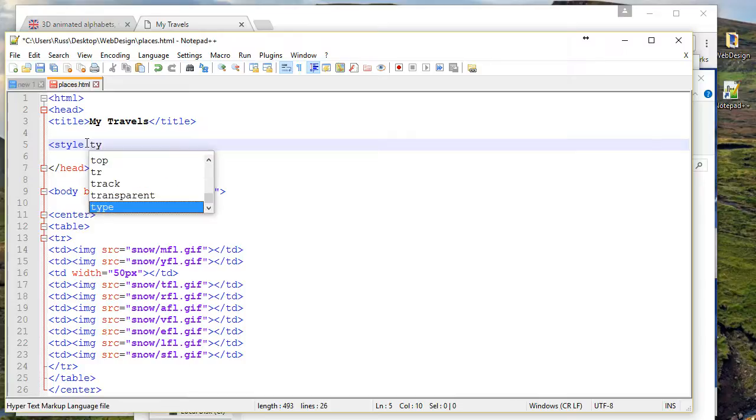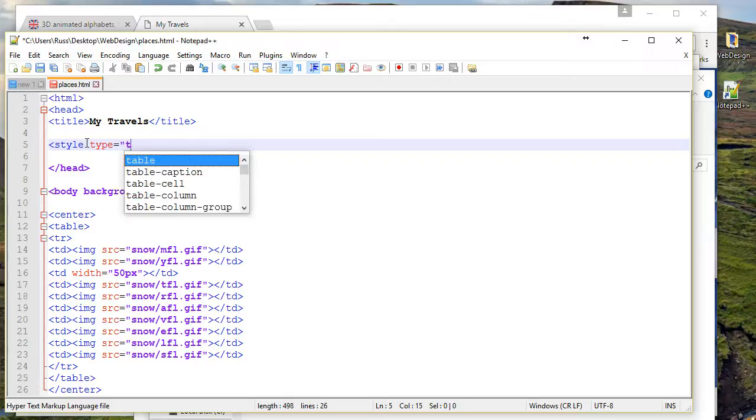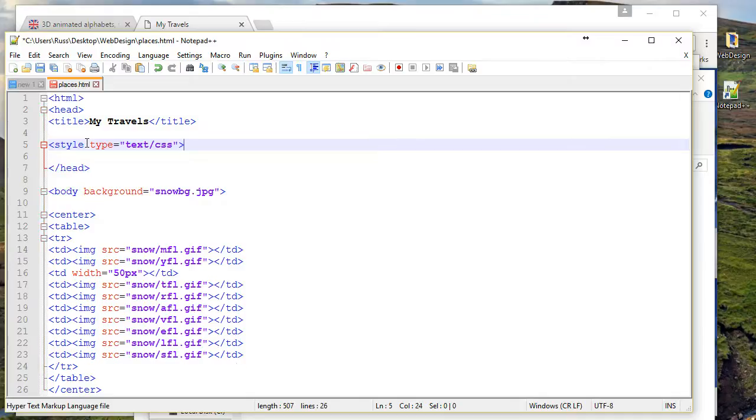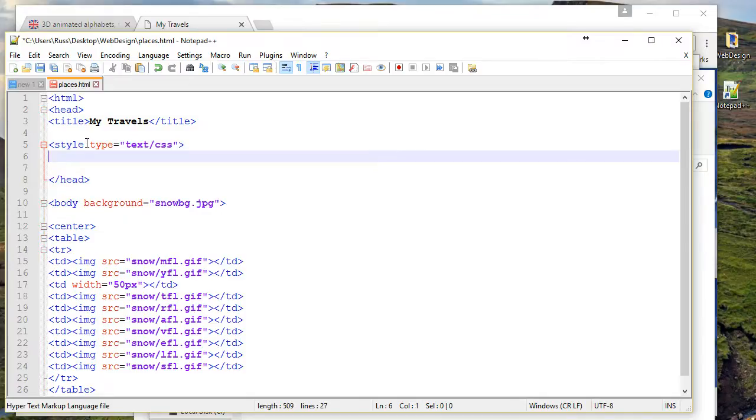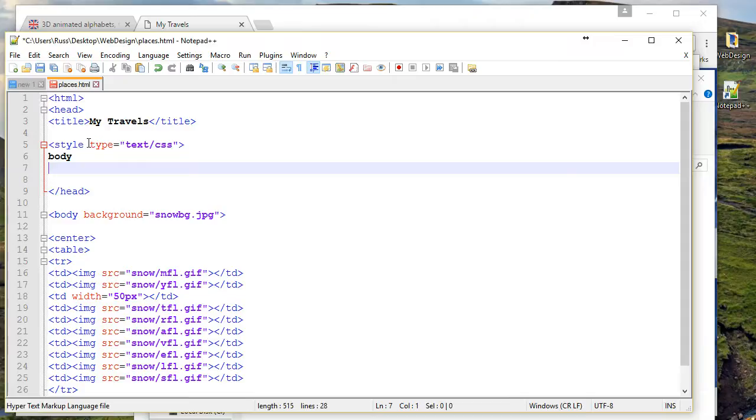Type equals, right? In this case, it's text slash CSS, like so. Okay, and then this next command is body. But remember, it's just a command of body. It's not a tag, because whatever we write into the CSS here has to work with everything that's inside the body area.